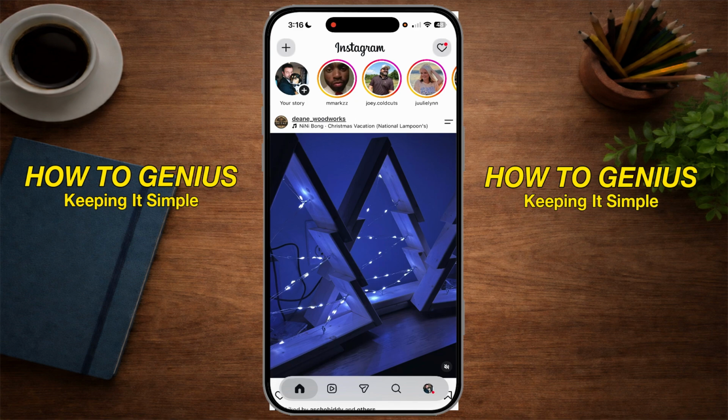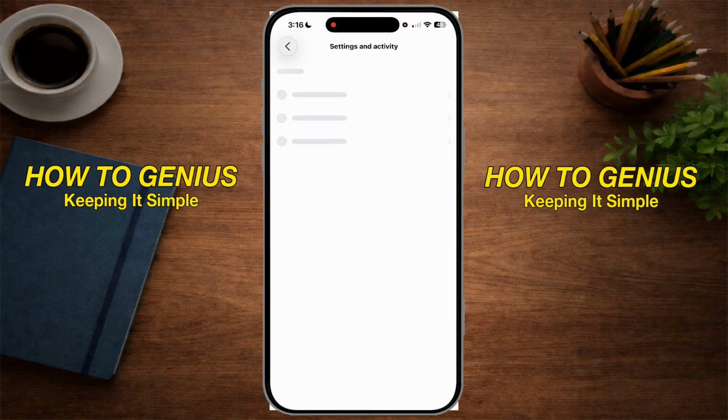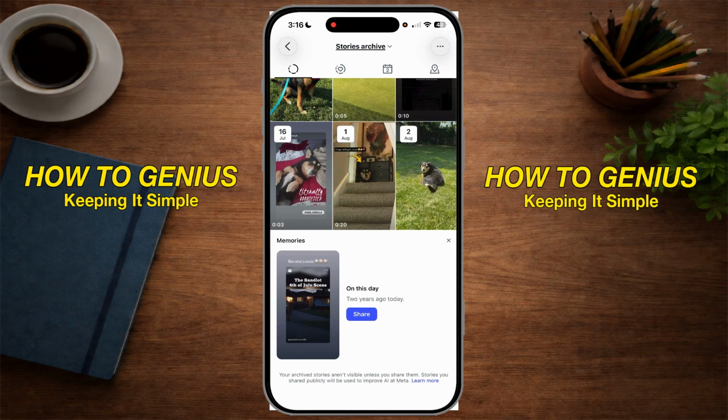So let's go to our profile at the bottom right-hand corner, and then we'll go to those three lines at the top right corner. And then once this loads up, we will go to archive. And then that's the story that we just posted.